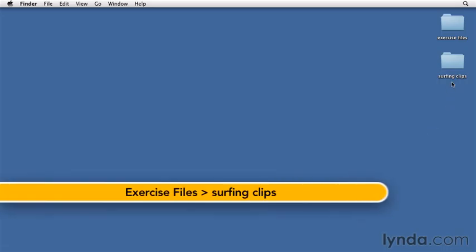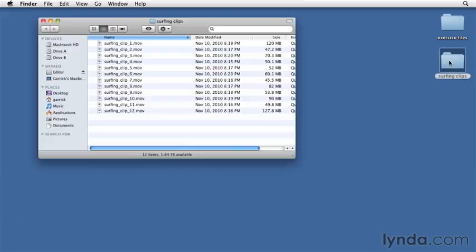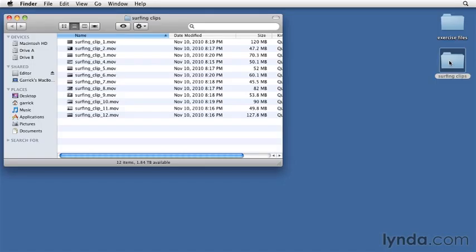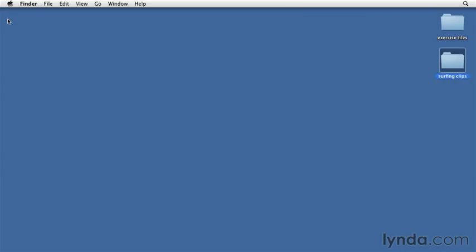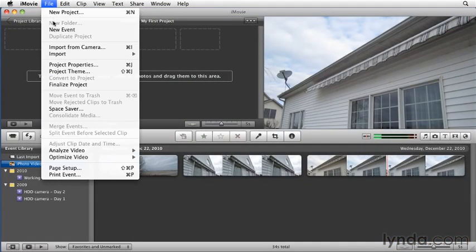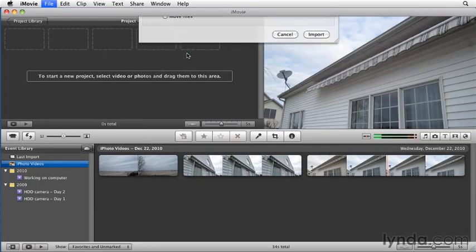I've copied the folder surfing clips to my desktop from the exercise files folder, so if you have access to the exercise files, you can follow along with me, because we'll be using some of this footage in many of the upcoming movies throughout the rest of this course. And you can see these are all .mov files. Now to use this footage in iMovie, I just need to go to File, Import, Movies.